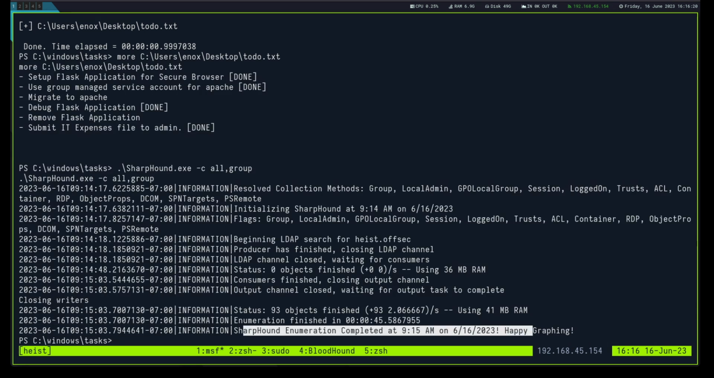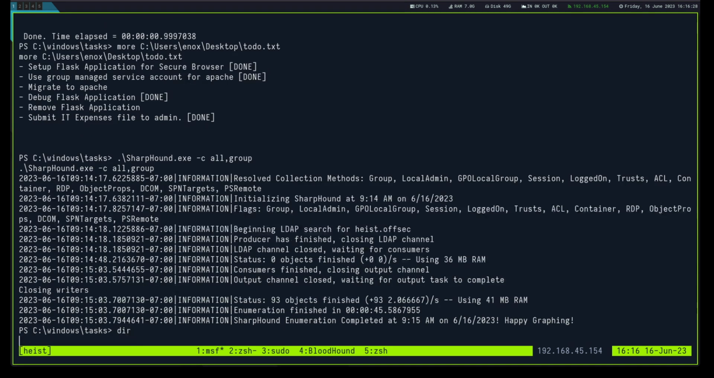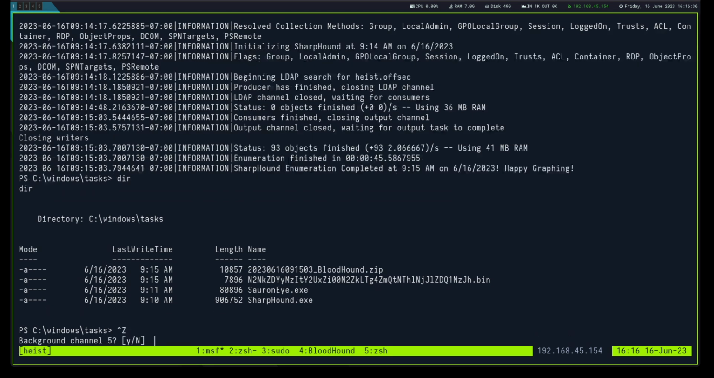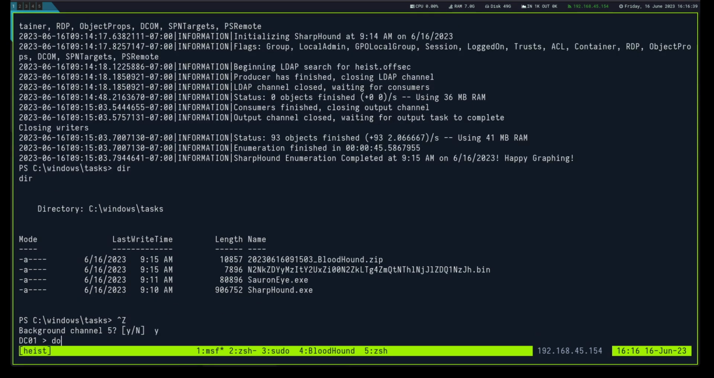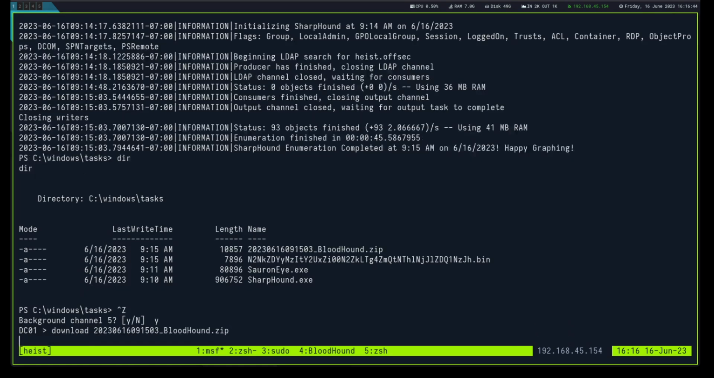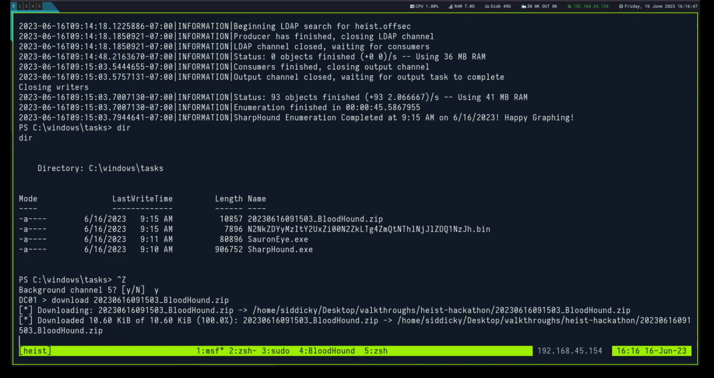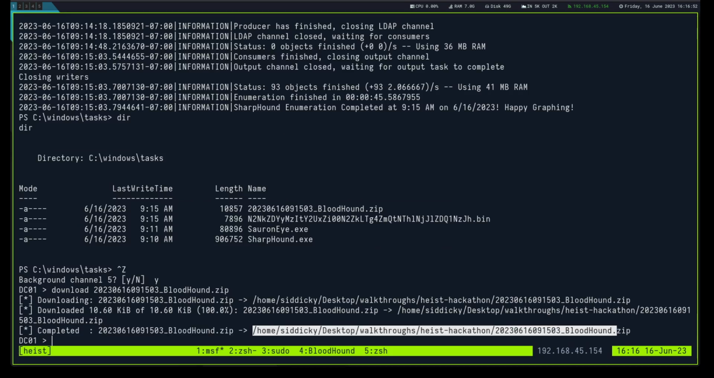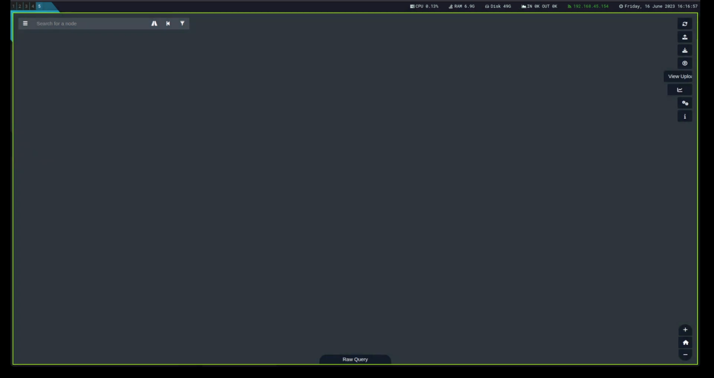Now we have the output we got from running SharpHound. If I do a listing, we have this zip file that we need. I'm just going to background this and download it using Meterpreter, which makes life easier. I think you can also do this with evil-winrm, but it's not that stable, at least for me it wasn't. Now we don't really have to even unzip it. Bloodhound would be able to do it for us.